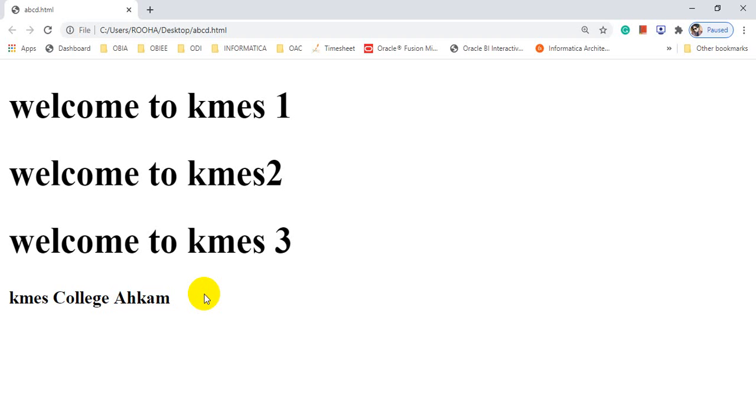But all the content is displayed in a single line, or in the same line. That is called the inline property of display. Inline display property. Are you getting my point? This is the default, or natural, property of the B tag, which is inline. Okay, and it is displayed in a new line.